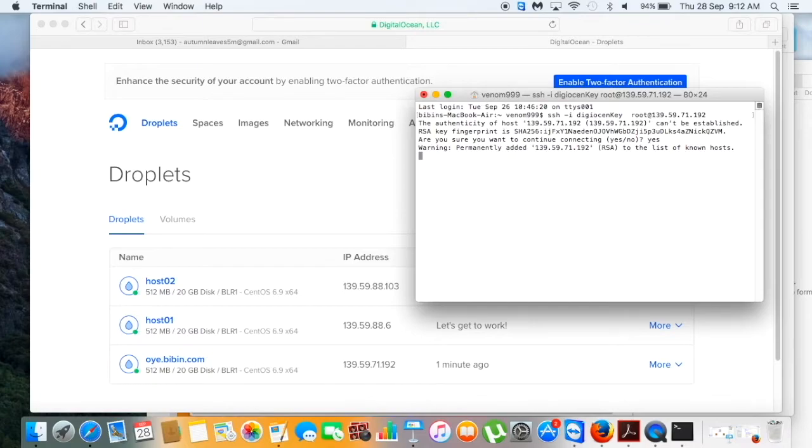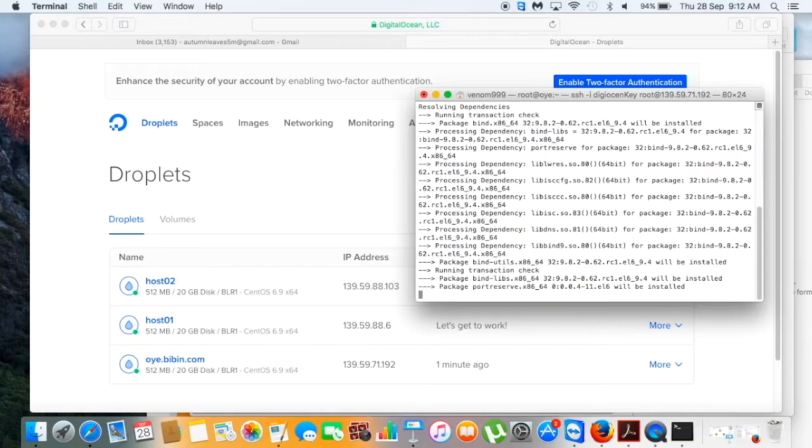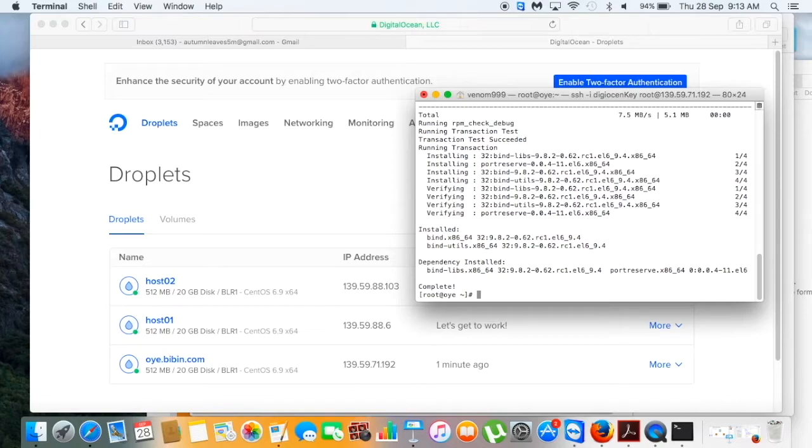Yes, and the first thing we need to do is install our bind package, bind and bind-utils. So that's my host name, oa.bibin.com. So yum install bind and bind-utils. So let's get it installed. Installation is going and it's done.